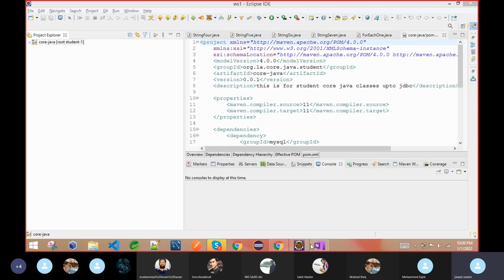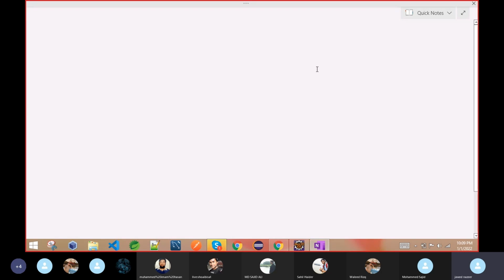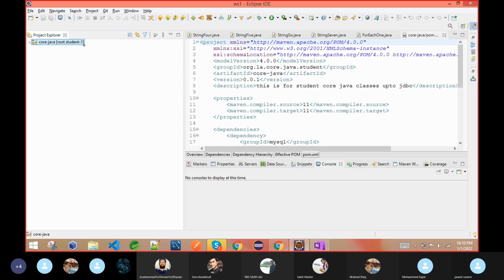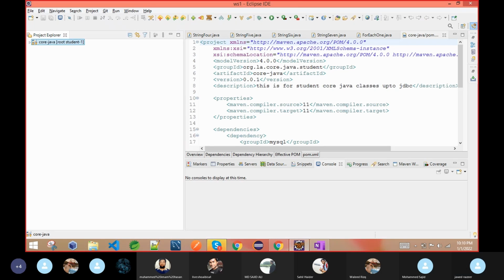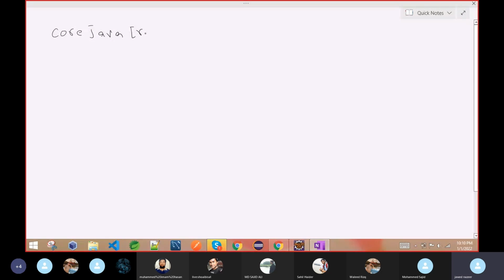Now the problem we saw, I just want to give the theory first, then we will see. We saw the problem that we have the project name here. Suppose our project name is Core Java root student 1. So suppose we have the project Core Java, and this is our branch name.